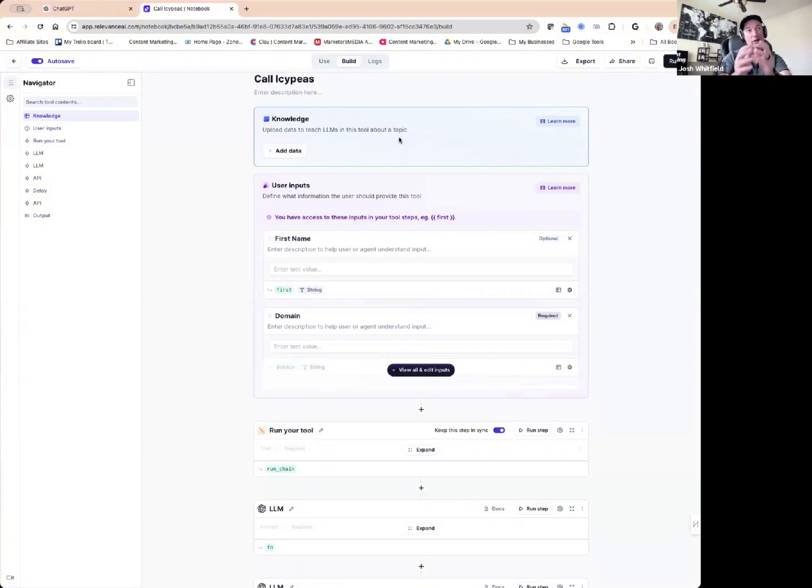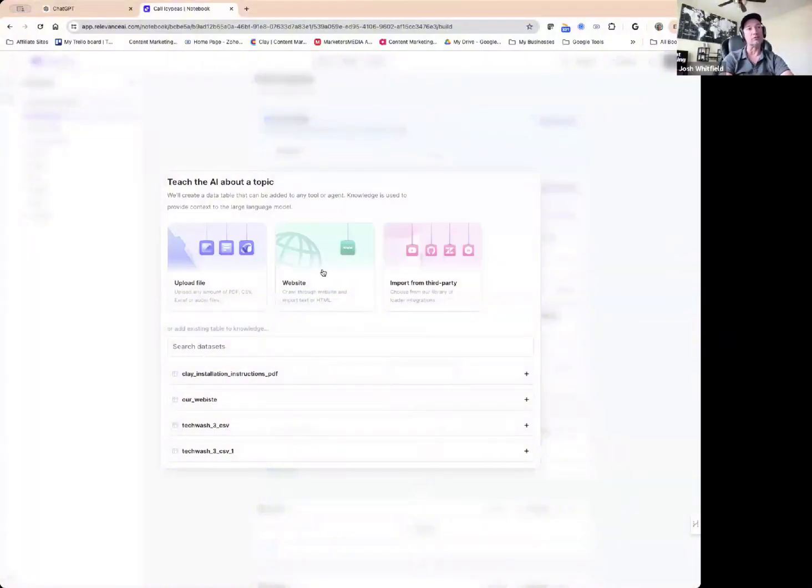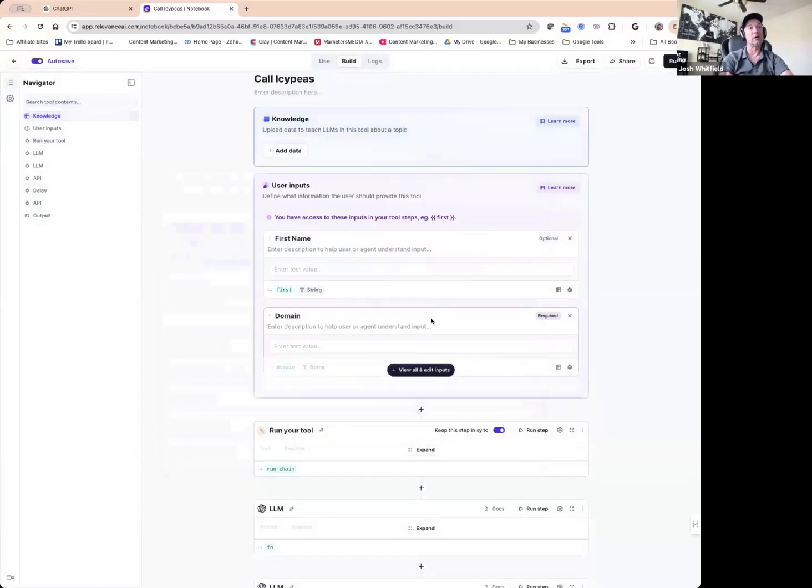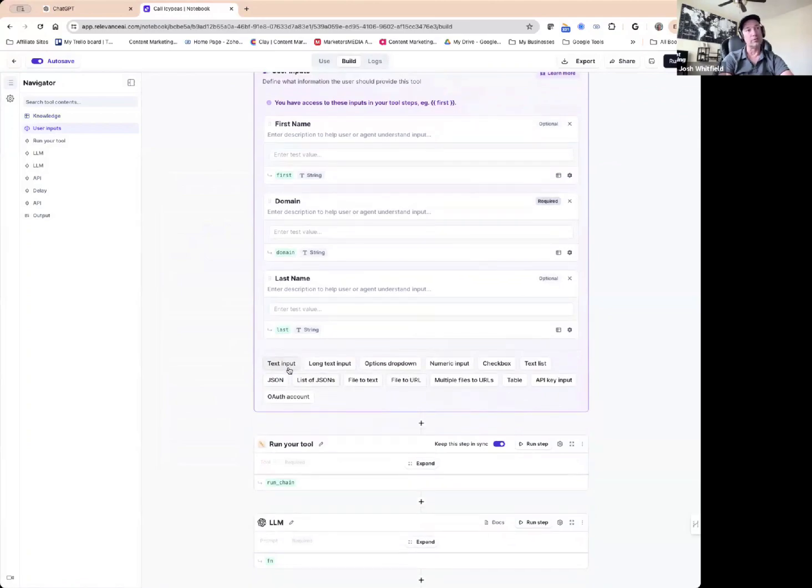This knowledge base is done right, meaning this knowledge gets vectorized, it's easy to access. You can add files, you can add websites, you can import data from third party, you can kind of see all the different capabilities you have. The second one, you can input data, right? So if you want to input data, you can input data from text, drop downs, numeric, URLs, et cetera. OAuth, APIs. So there's all kinds of ways to get data in.